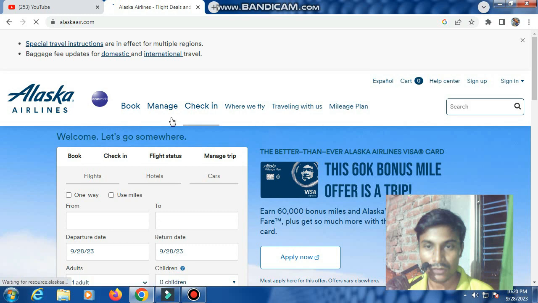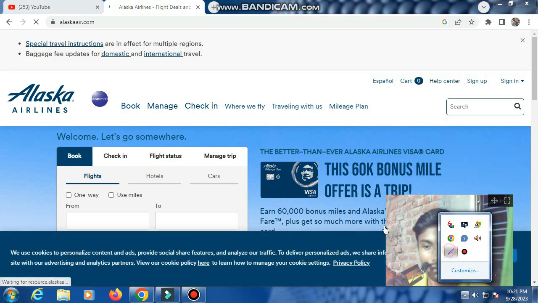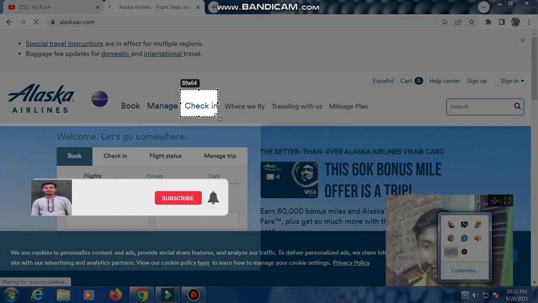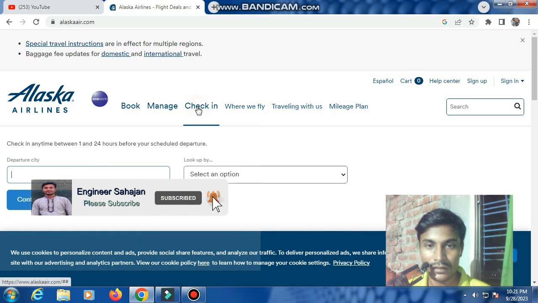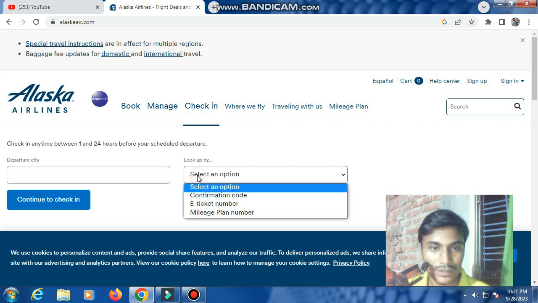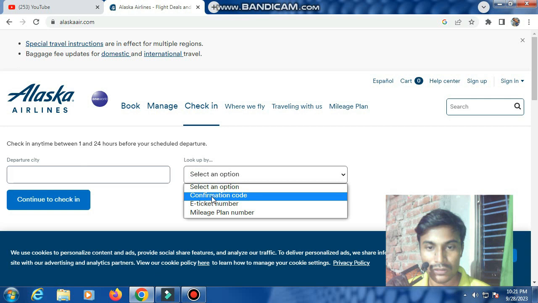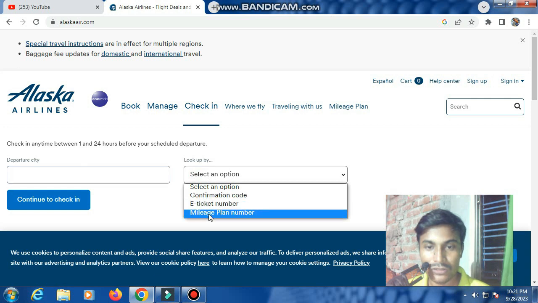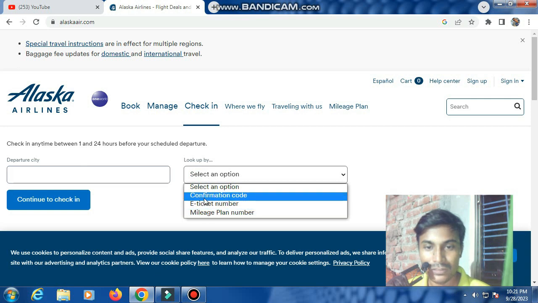So at first, the check-in system: click check-in here. Then there are two options: departure city, and select an option. Now select confirmation code, or ticket number. So my confirmation code is the PNR number.